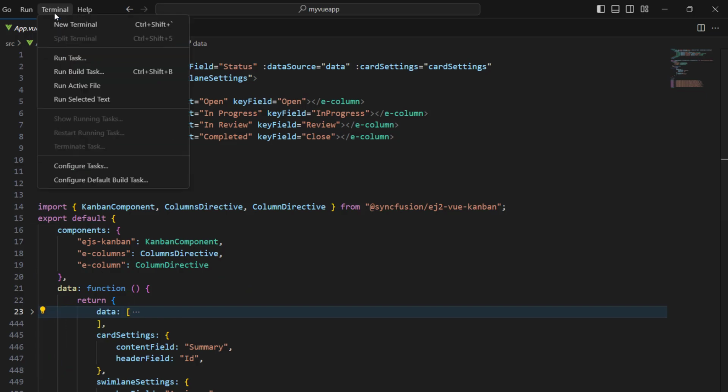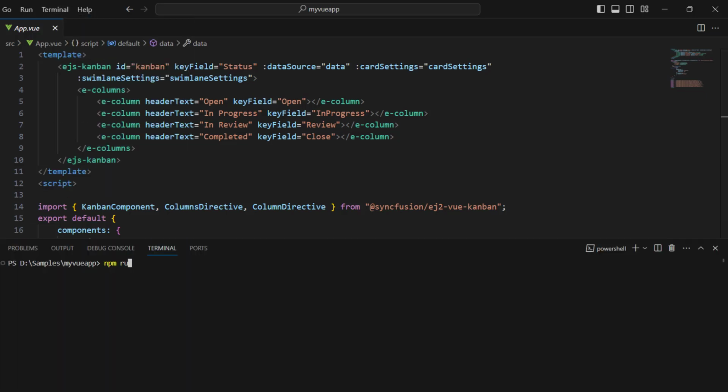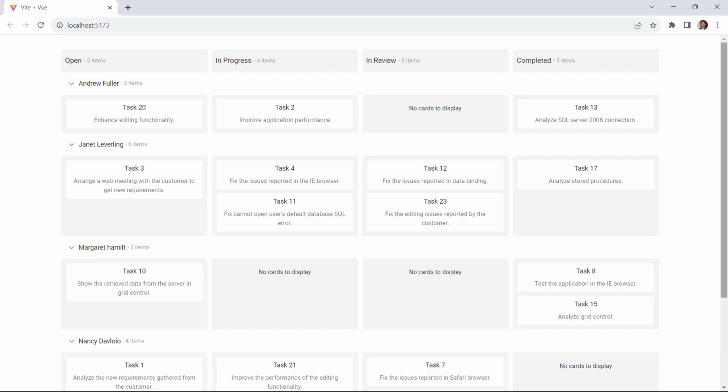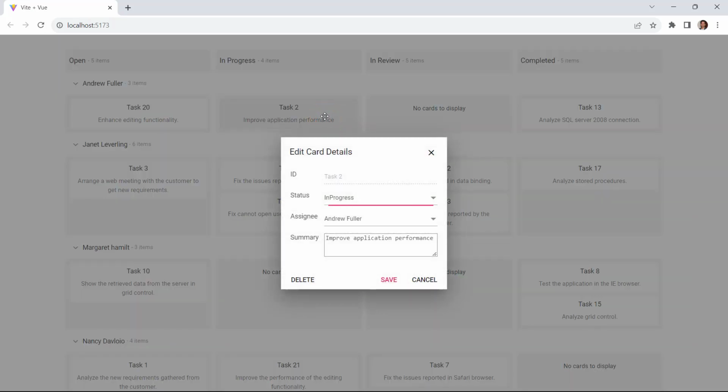I run the application using the command npm run dev. See here, the Kanban component is rendered with the software development task details. Let me edit a card by double-clicking on it. You can see the default edit dialog with the fields ID, status, assignee, and summary.